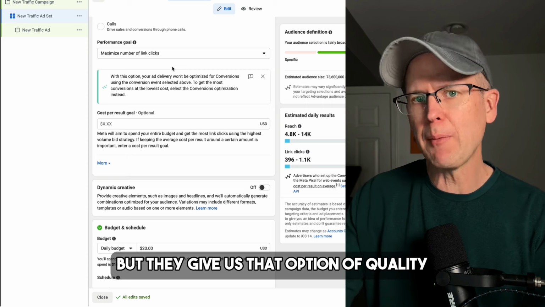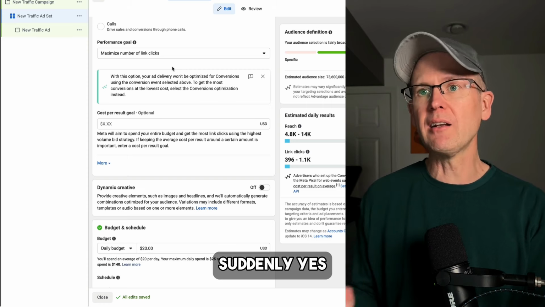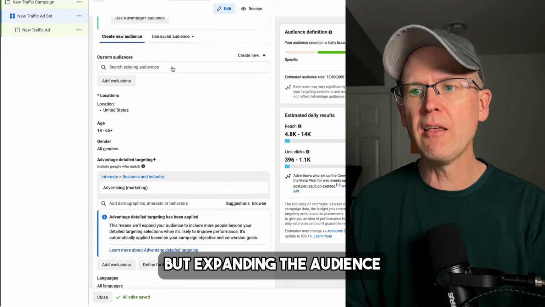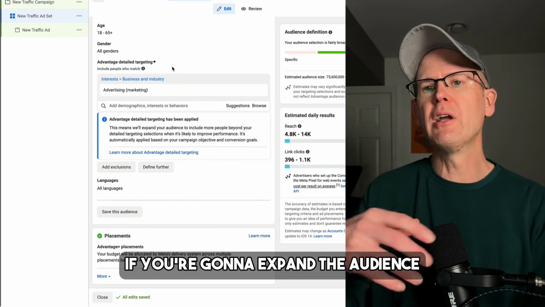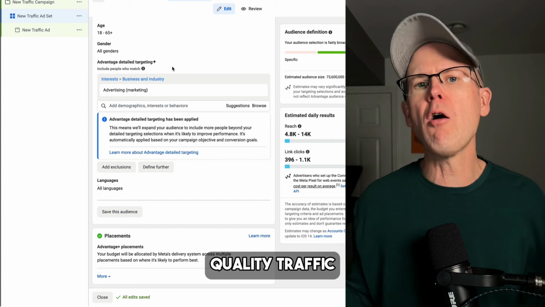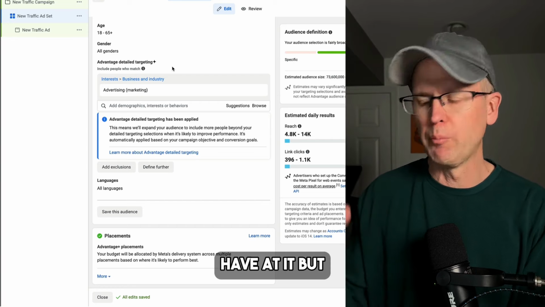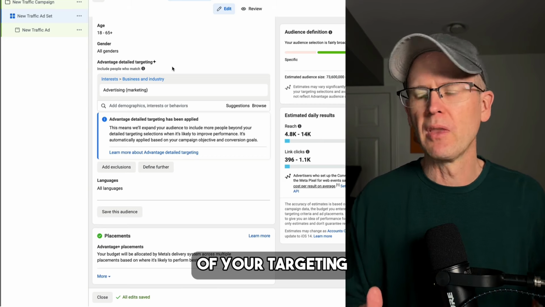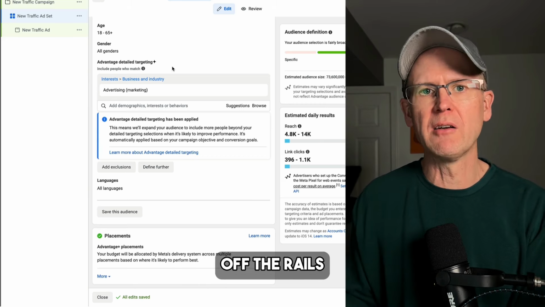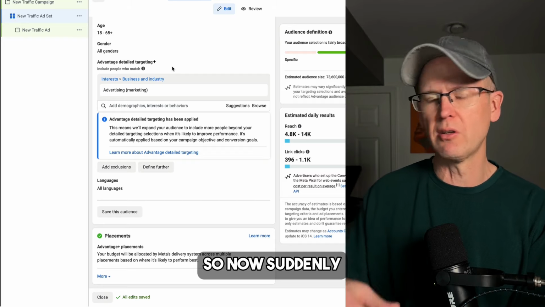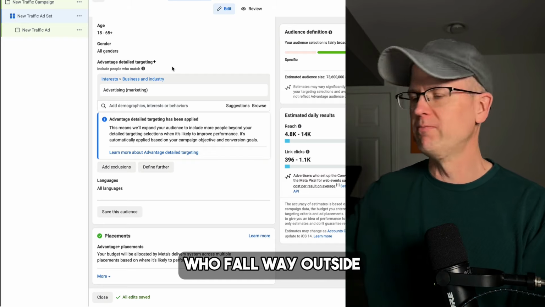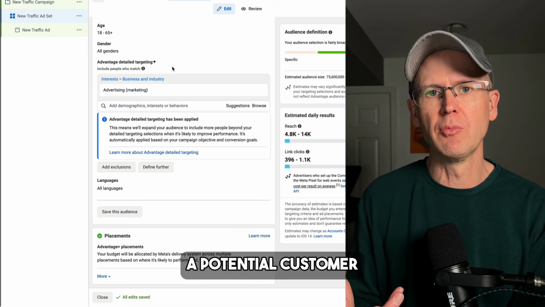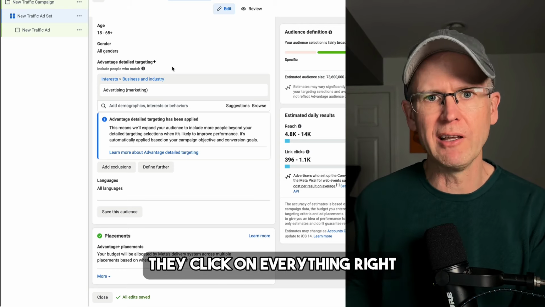But if they give us that option of quality, suddenly, yes, it's going to cost more to get that link click or landing page view, but expanding the audience is now okay. If you're going to expand the audience to get me more quality traffic, have at it. But without these restrictions of your targeting, when they expand the audience, it just goes off the rails because quality isn't a concern. So now suddenly I'm going to be reaching people who fall way outside of my target demographic, a potential customer, simply because they click on everything, right?